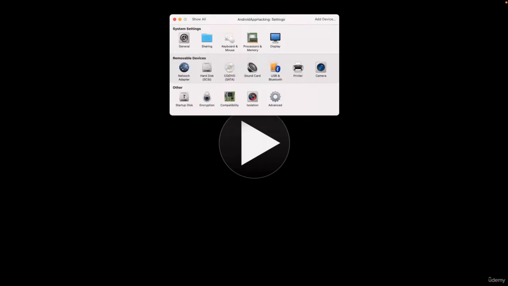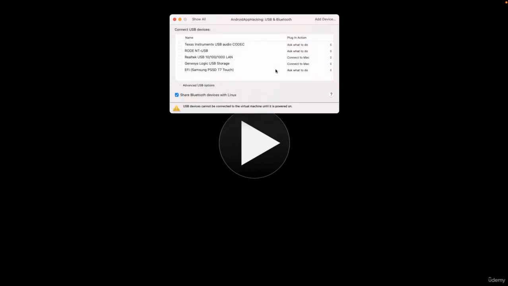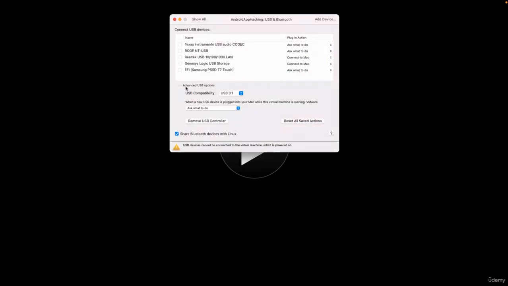Alright. One thing we definitely want to make sure is that our USB and Bluetooth settings support USB 3. Later on we will connect real smartphones and also additional devices regarding our man-in-the-middle setup, and some of them require a USB 3 connection. So this is something we definitely want to make sure. Therefore we go into USB and Bluetooth, we click on Advanced USB options, and then we select USB 3.1. So this is a very important step. Okay? Alright, now we've got compatibility with USB 3.